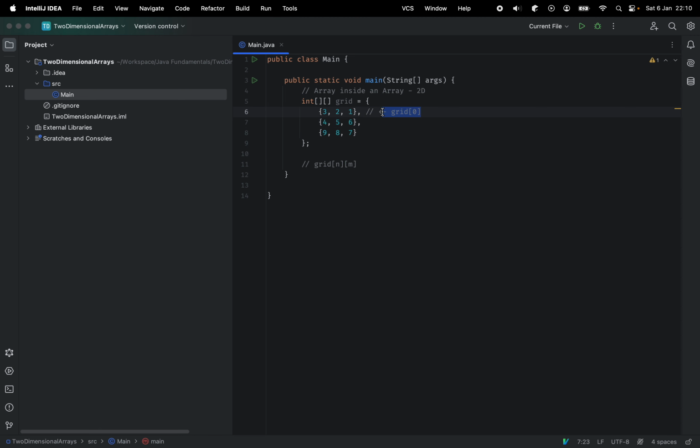And then, if we call grid at index 0, that's going to return the array of 3, 2, and 1. But if we do grid at 1, it's going to return the array of 4, 5, and 6, etc., etc. You get the gist, right? Now, that is just to get the subarrays. If we want a specific element in the subarray, we will then need to go like 0, 1, 2. Just like in any other array.